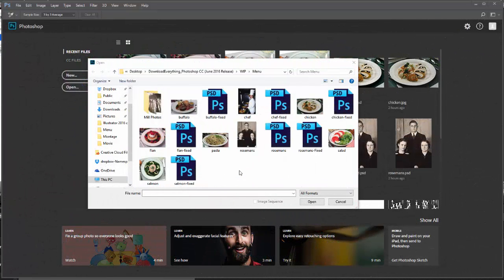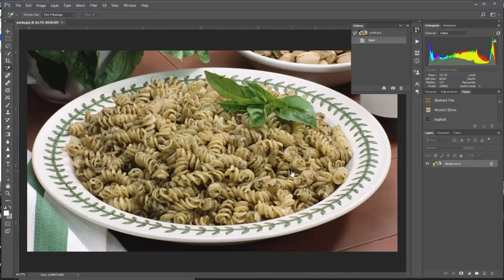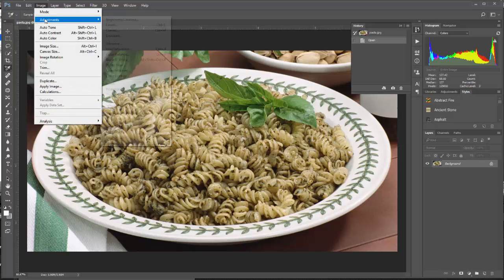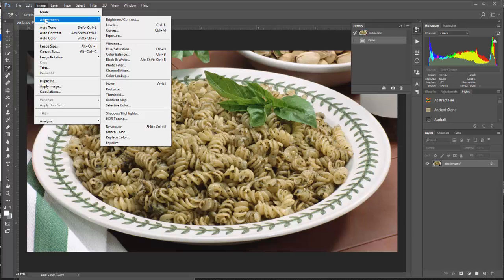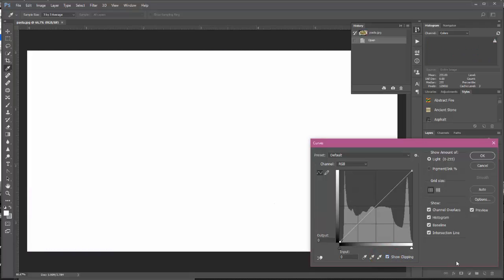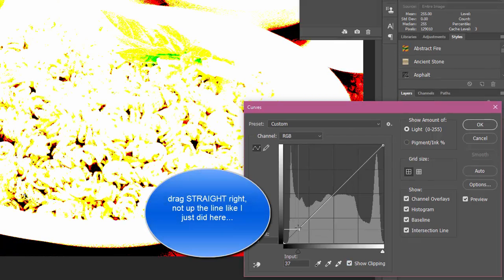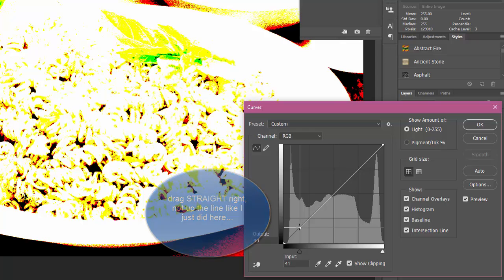Next, we're going to use curves again to make an adjustment to the pasta JPEG. We're going to correct the contrast in this image using, again, the curves. Activate the Show Clipping option and click the black point on the bottom left corner of the graph and drag to the right until some pixels start to appear in the image.